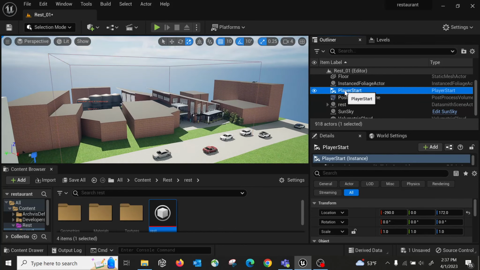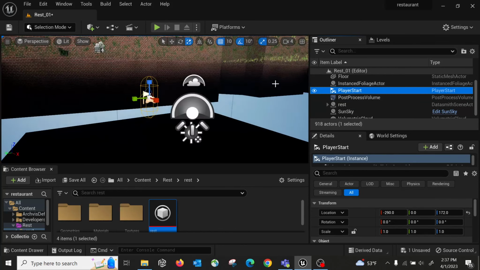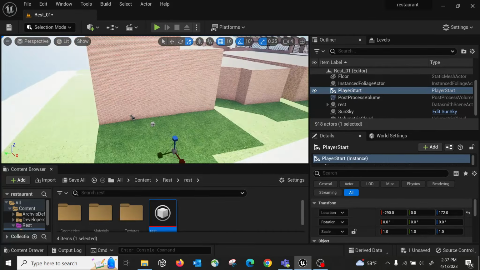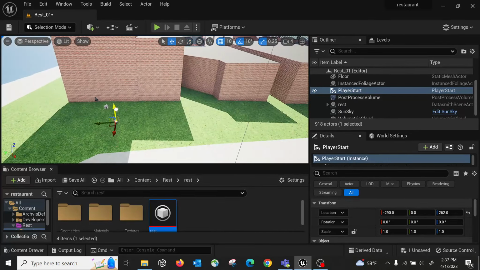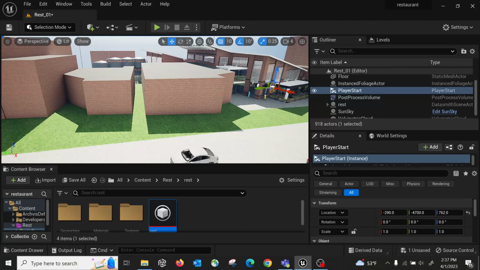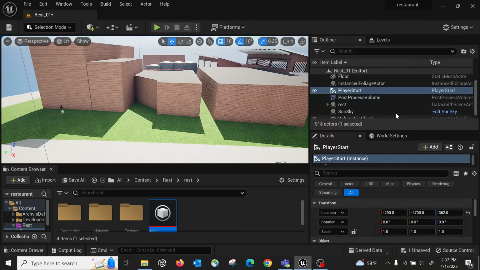I also have this, called player start. If I double click, this guy is actually underneath. I will just make it above. So W to move. I will put it really close to my entrance. So this will be the starting point of the game.